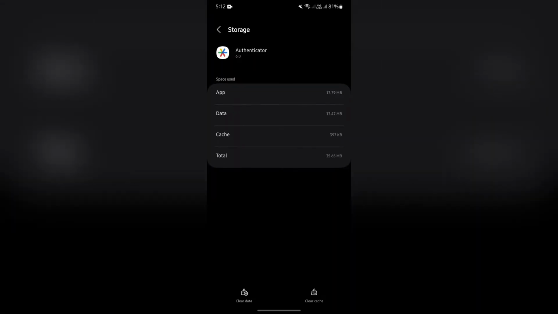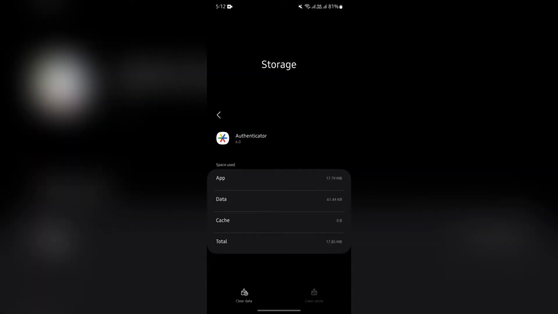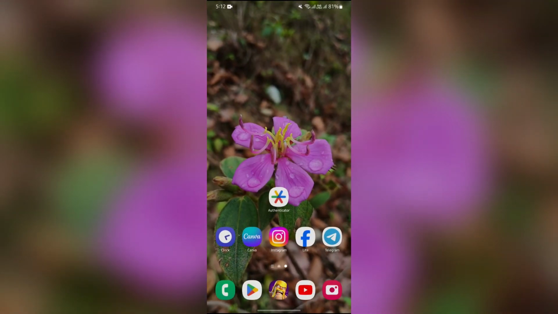Just simply tap on there and then you will get to see clear data and clear cache options. Now you just simply have to tap this clear cache button, and after that your app cache for Authenticator will successfully be deleted. Because whenever this type of problem happens, it might be because of the cluttered cache in most cases. That's why clearing the cluttered cache might fix your problem.